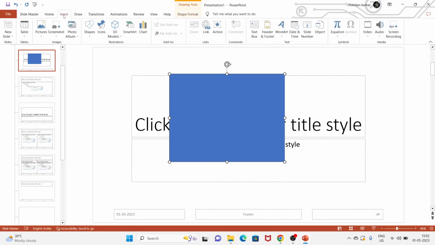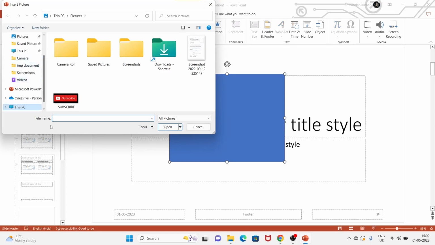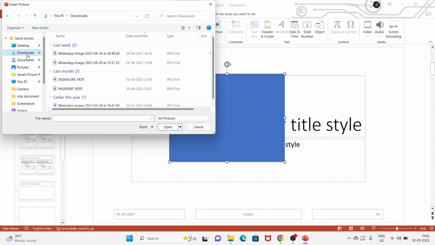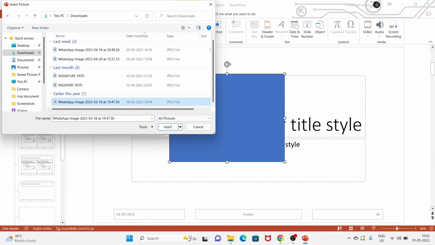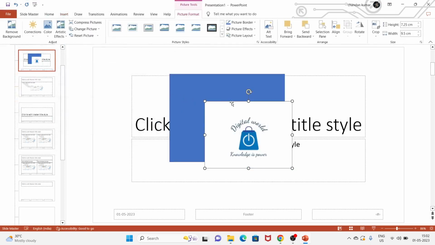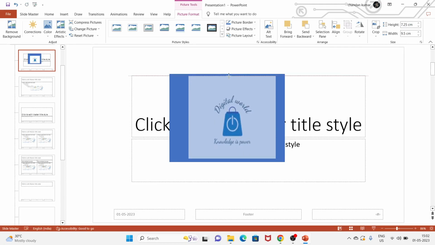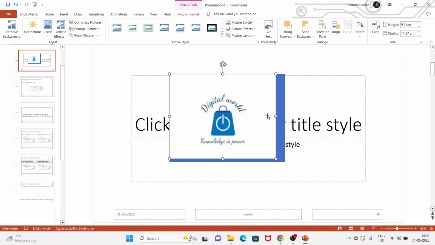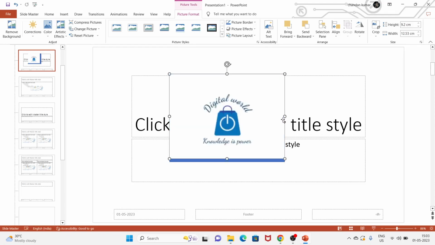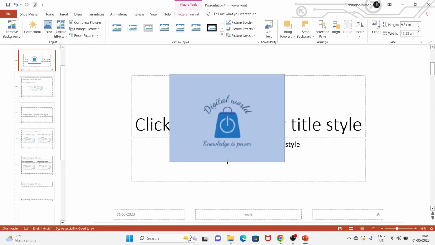Now again go to insert tab and select the picture. This device, you can select the picture that you want to add as a watermark in your PPT slide. Okay, select that image, insert it. Now adjust the image according to shape size. Image has been adjusted according to shape.